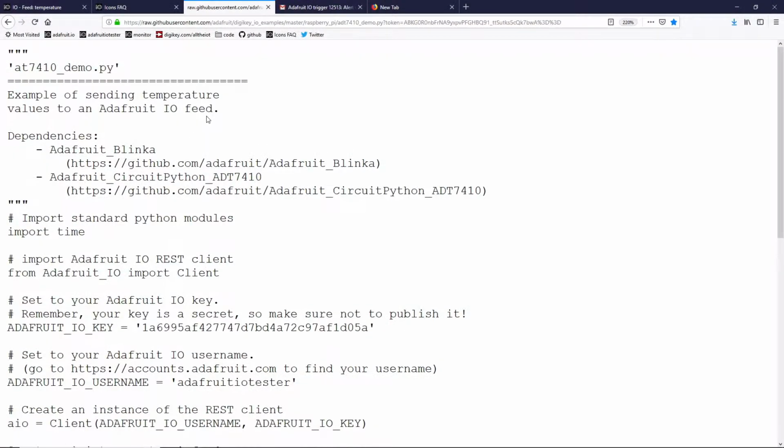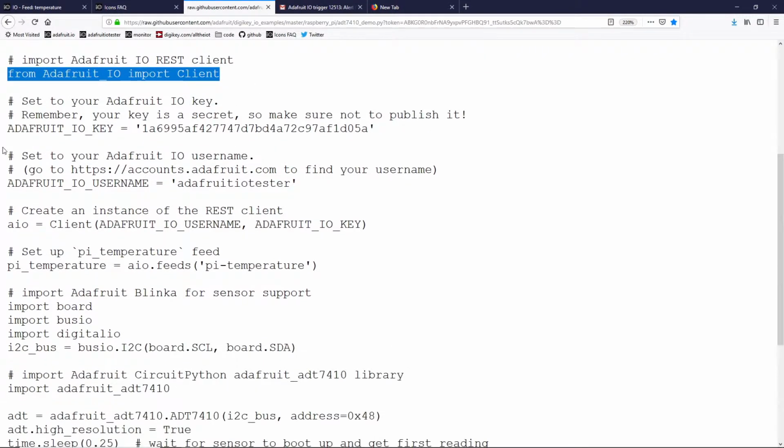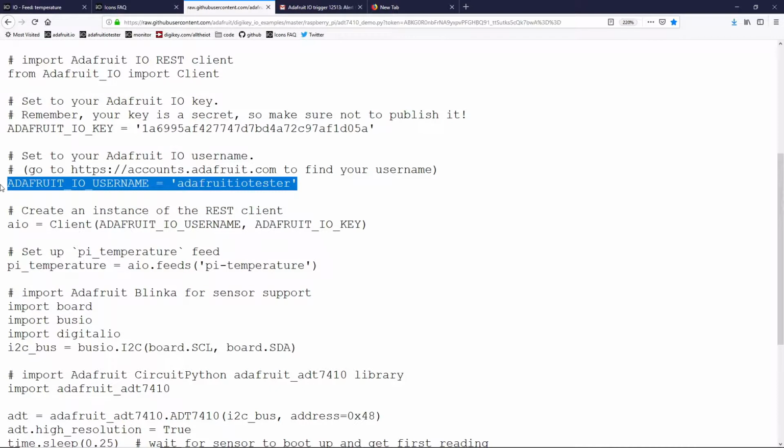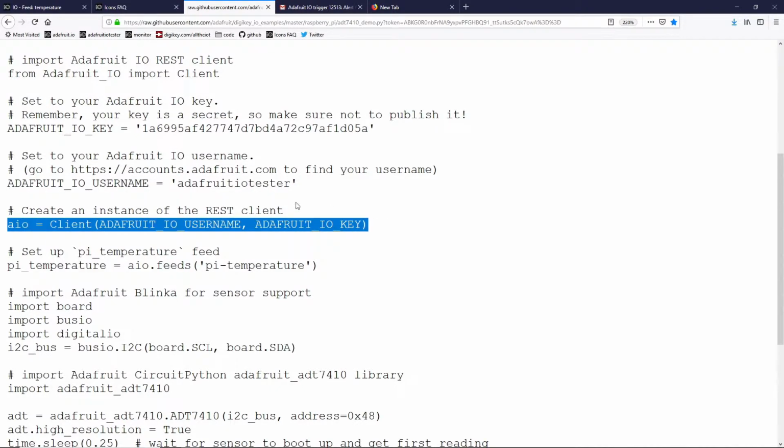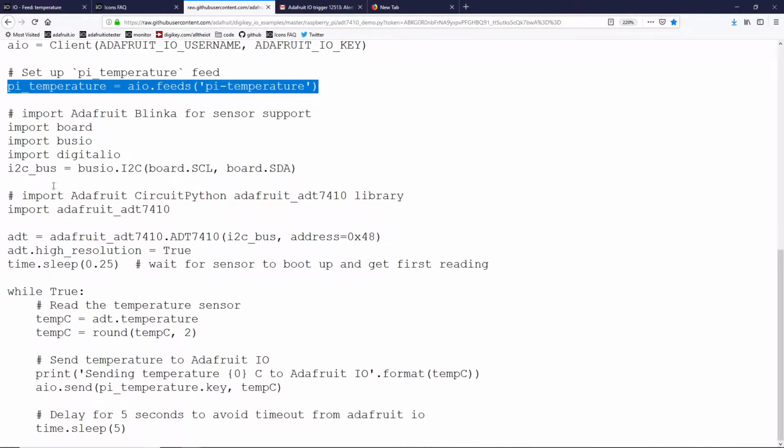This is the code we have running on our Raspberry Pi, written in Python. As you can tell, it's pretty simple. We're going to be using the Adafruit IO REST client. We set up our IO key and the username. That's how we authenticate. Then we connect to the service, set up our feed, add a little bit of CircuitPython library code to talk to that ADT7410 sensor.